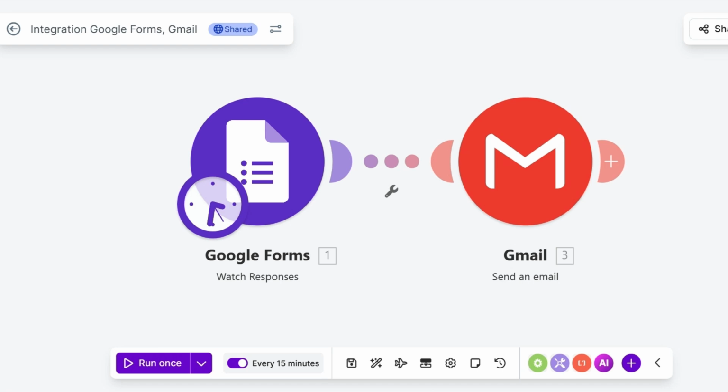So you can activate this scenario by turning on the every 15 minutes thing that you see there. So you just toggle it and then it will be activated. So when you activate it, you don't need to run once and then now get the email. When you activate it, it is very on. Someone fills out the form, gets an email.